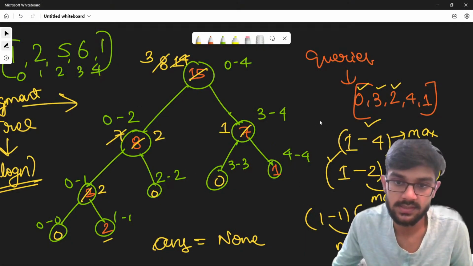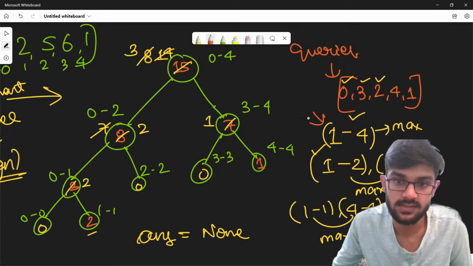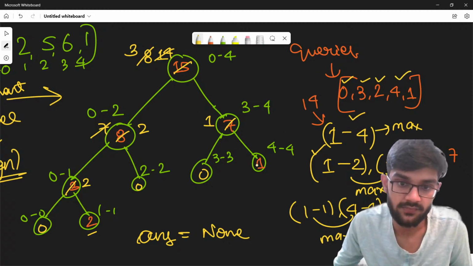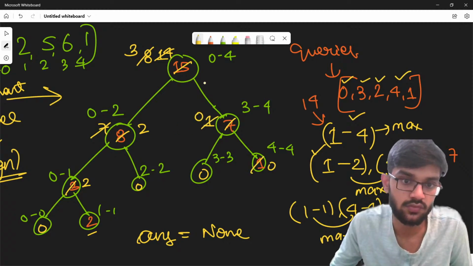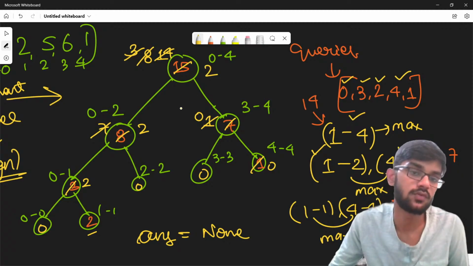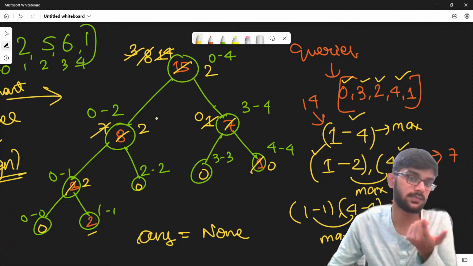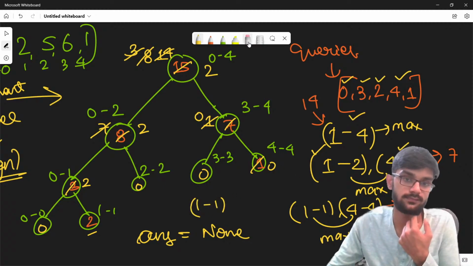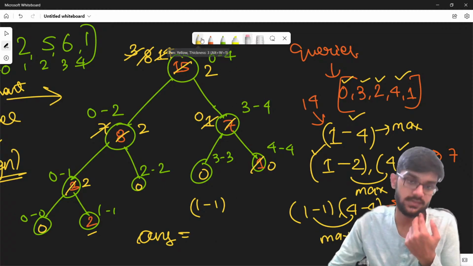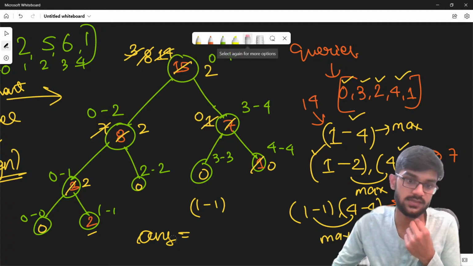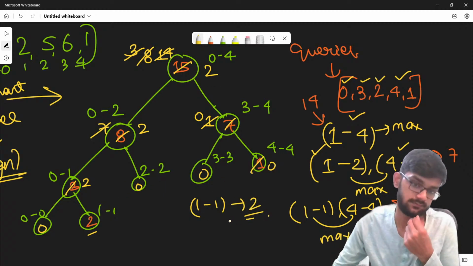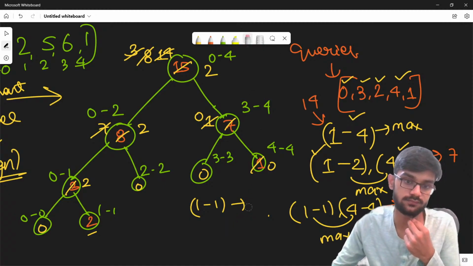Done. So in this case I got the answer as 14, in this case 7, and in this case 2. The very last one is if we access 4. So if we access 4 this becomes 0, this also turns out to be 0, and 2 and 0 becomes 2. Since it's 4, I can remove this, and the only segment I'm dealing with is 1 and 1. So the answer would be 2 itself.